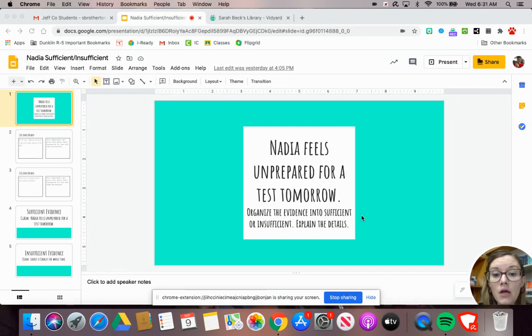Okay, so the idea is that we're going to look at evidence to support an idea, and we're going to find evidence that's sufficient. It's enough to prove that idea or that thought or that claim. And then we're going to look for evidence that is insufficient, it's not enough, it may not be relevant, or it may just not have enough information to prove the whole thought.